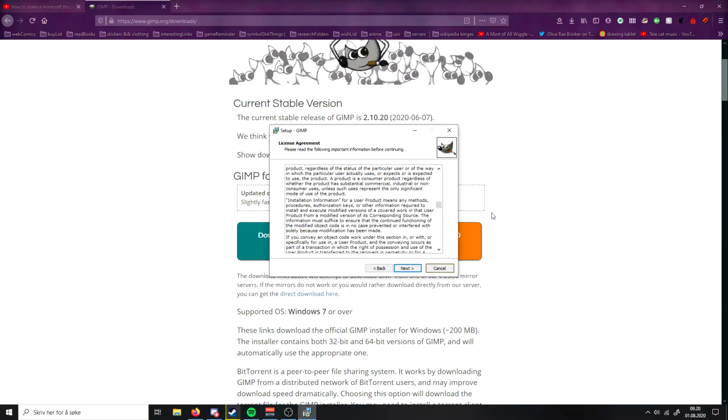"Installation Information" for a User Product means any methods, procedures, authorization keys, or other information required to install and execute modified versions of a covered work in that User Product from a modified version of its Corresponding Source. The information must suffice to ensure that the continued functioning of the modified object code is in no case prevented or interfered with solely because modification has been made.